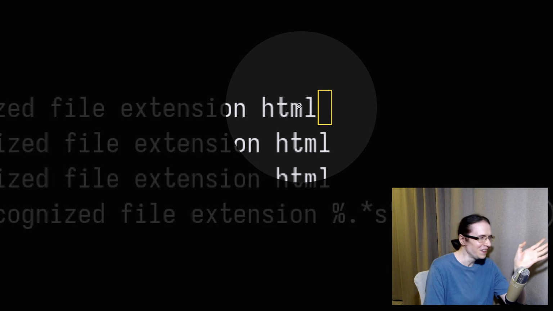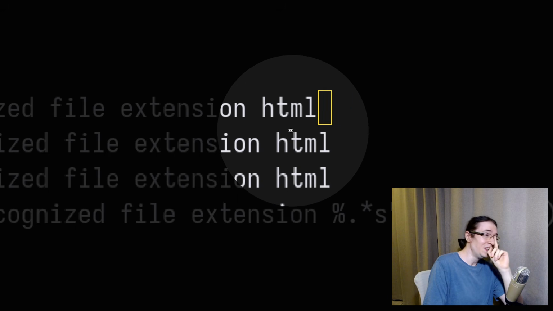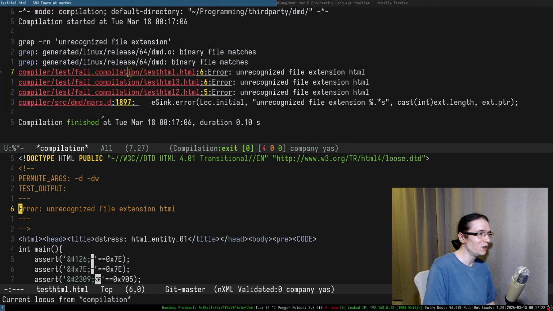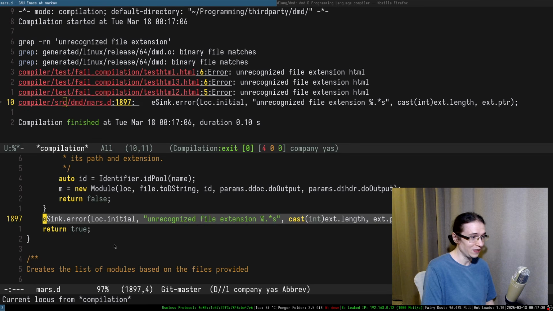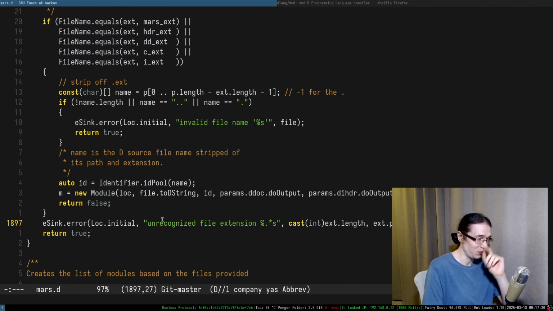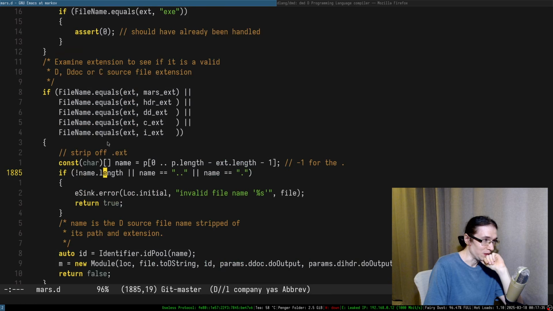I'm sorry. Why so specific? It's a part of the tests and stuff. Oh, okay. It's not even an error message or anything. So it occurs in literally one place, unrecognized file extension. Okay, so that's very interesting.